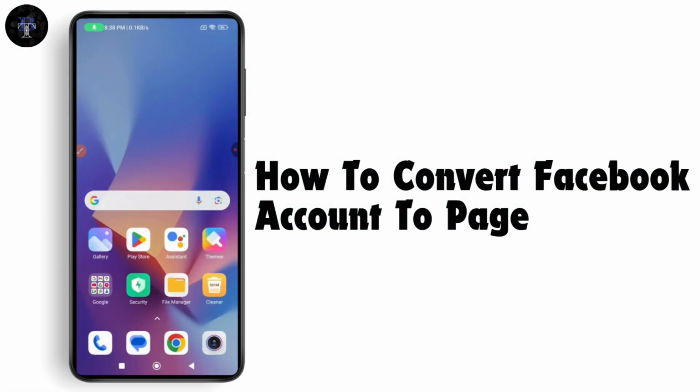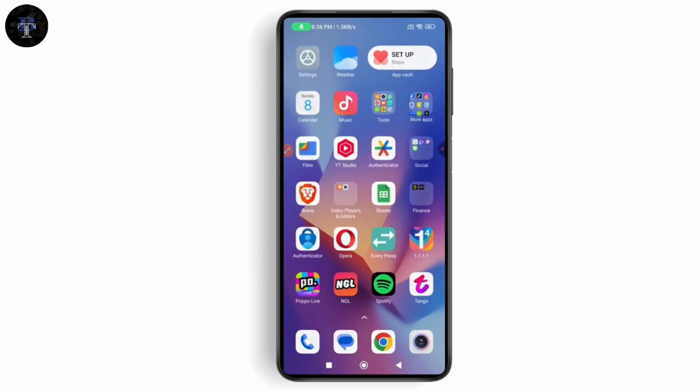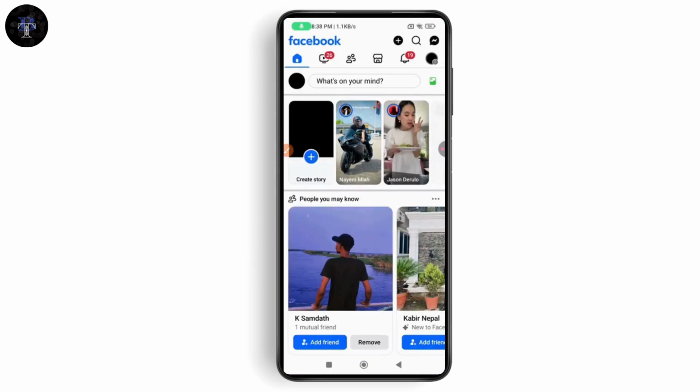How to convert Facebook account to page. So if you want to convert your Facebook account to page, then what you need to do is first just simply open up your Facebook application. After opening your Facebook, make sure that you're on your Facebook account. Make sure that you've logged in.